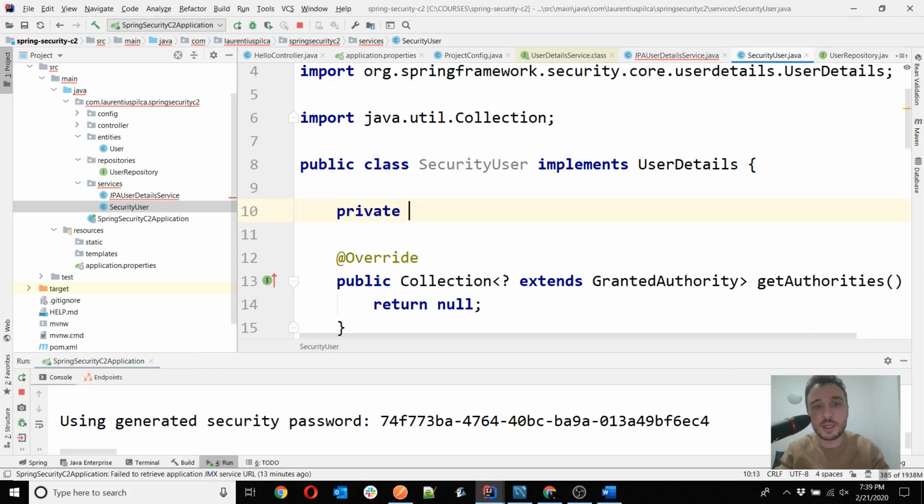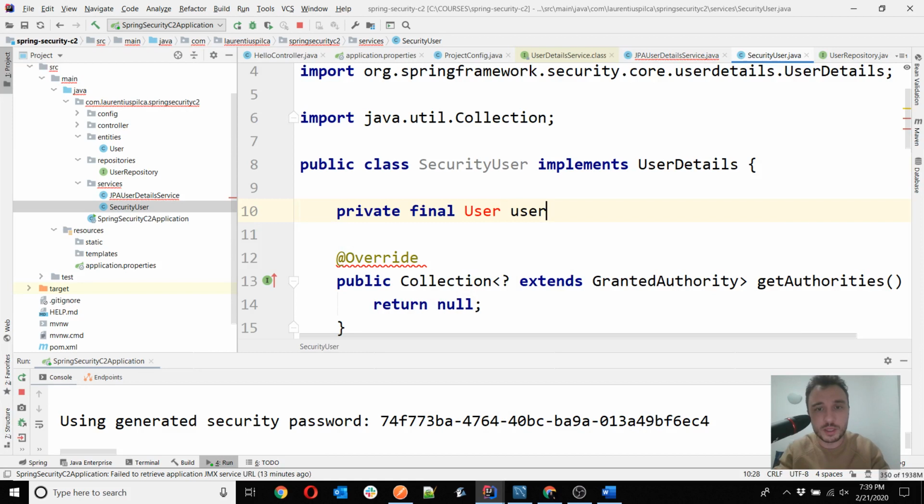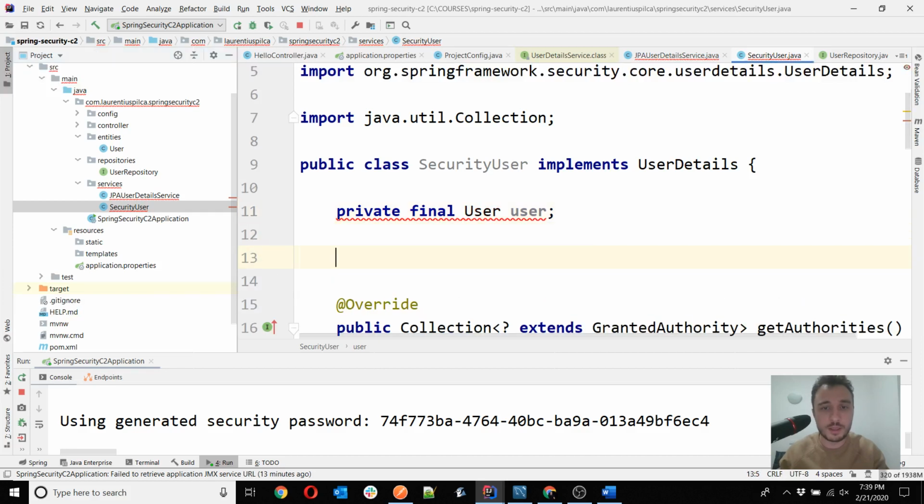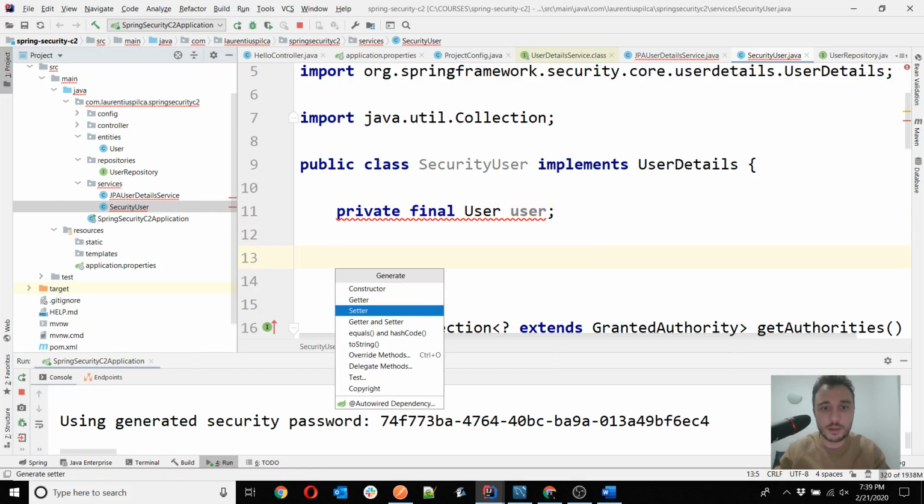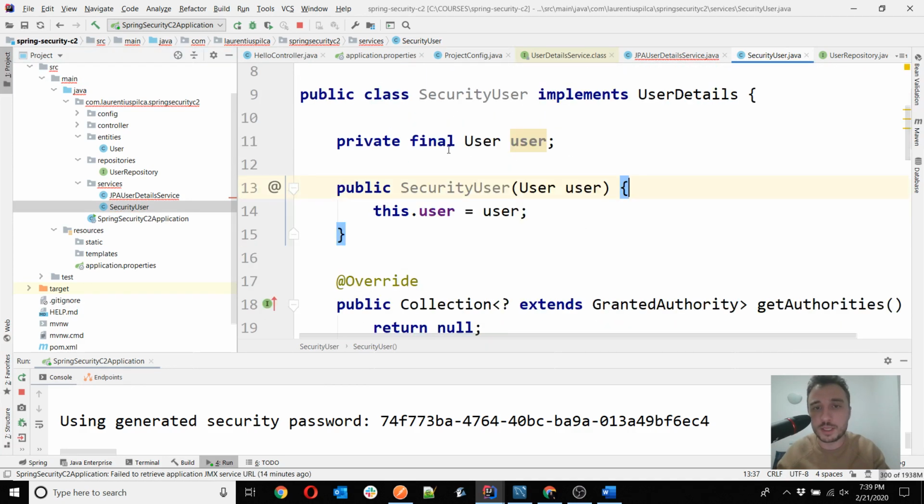So what I do here, I declare a private final User. This is my user entity as a field, and then I will make sure that this is obtained through the constructor. So I always need it because it's constant, so I take it through the constructor.